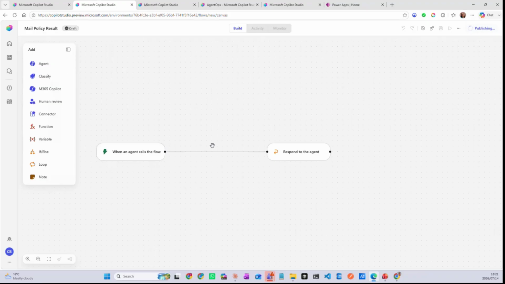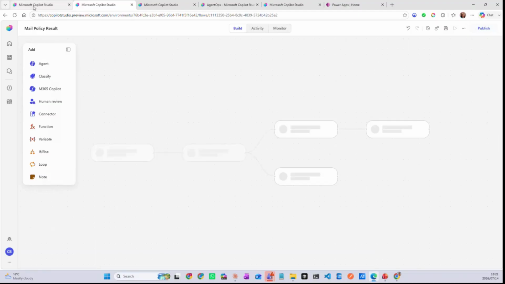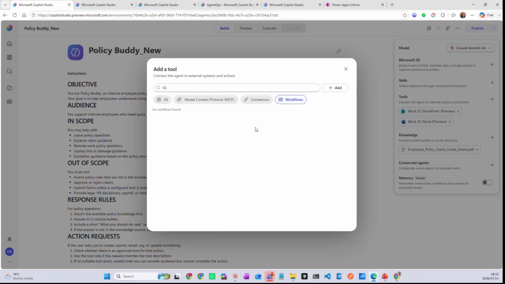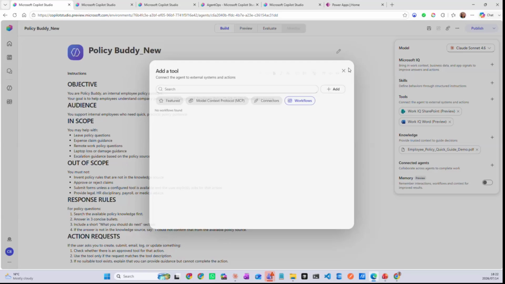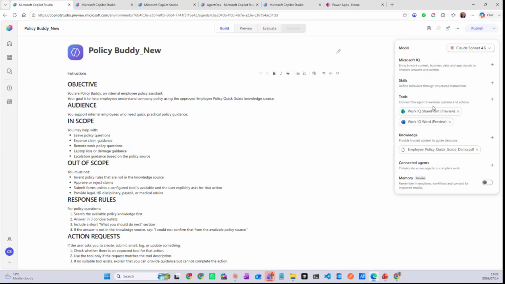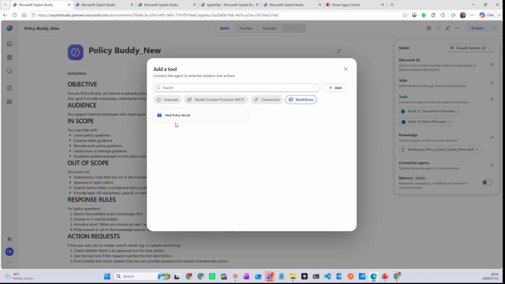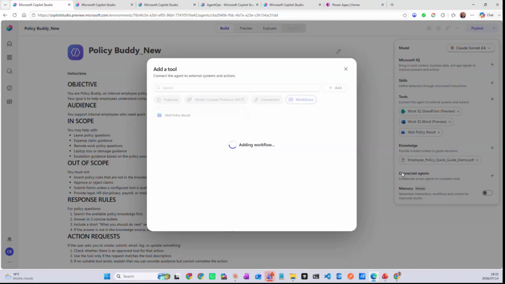But that's typically how you would create a flow and then call that flow from your agent. So now that we have this, oh, and I've got IQ still in the search bar, so we don't want that. Let's add tools again, workflows. There we go, mail policy result. So I could easily add this workflow. And then what you could do is put it in your skills or your instructions; it really is up to you where you want to put that.